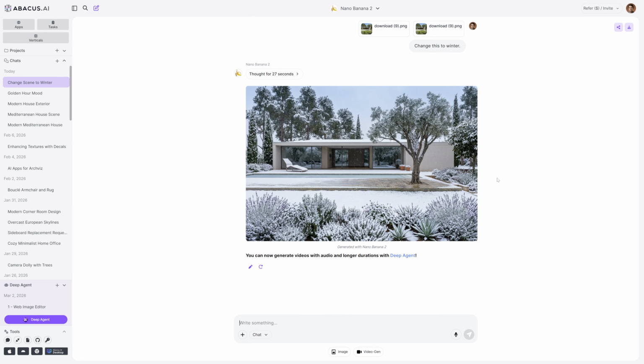Looks like winter. Some of this vegetation would already be dead because I don't think this lavender would be with flowers in this type of environment. But still, it can give you a pretty close idea of how this project will look in a snow environment. So let's try now with Nano Banana Pro.